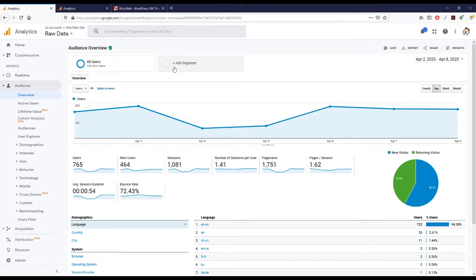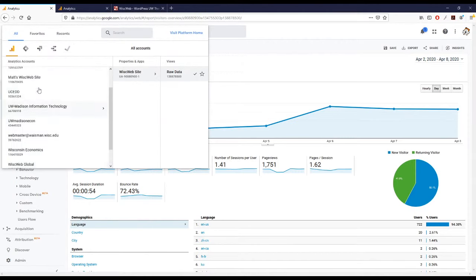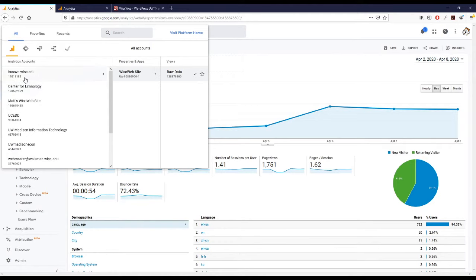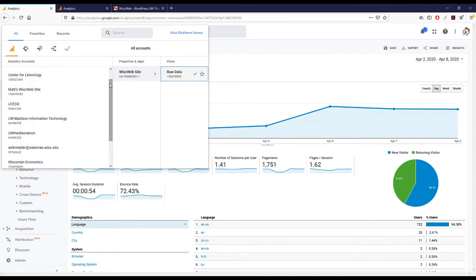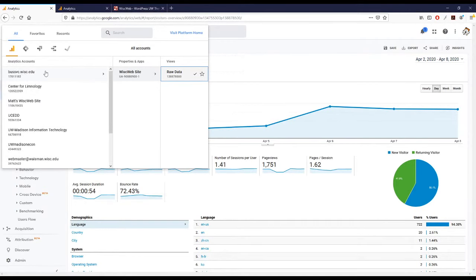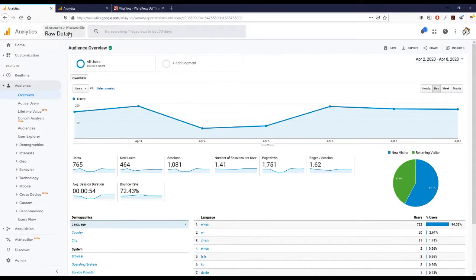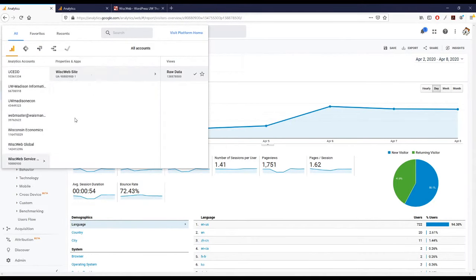Upon logging in, you will likely land on whatever is the default or first account in your list. Because I have been given access to a number of different analytics accounts, I always land on Business Services first. But then I click up here in the drop-down and go down to find the account that I want, then the property, which is the WiscWeb site, and then the view.